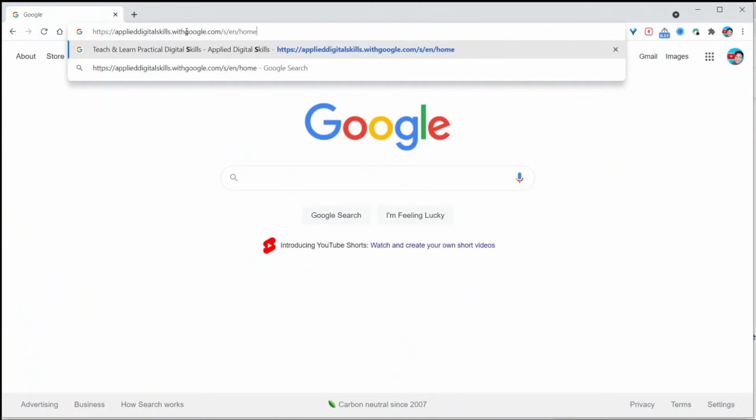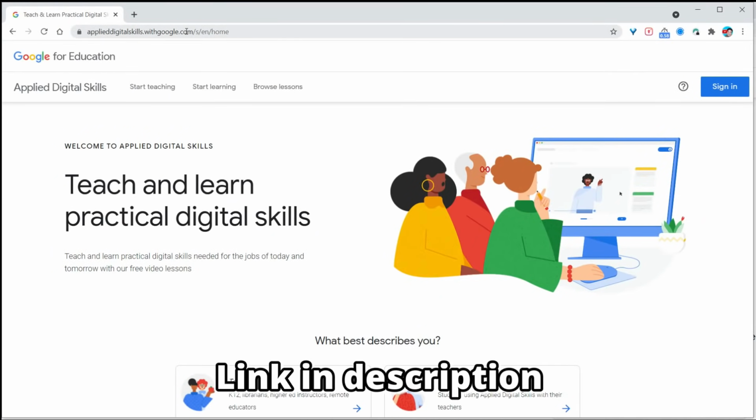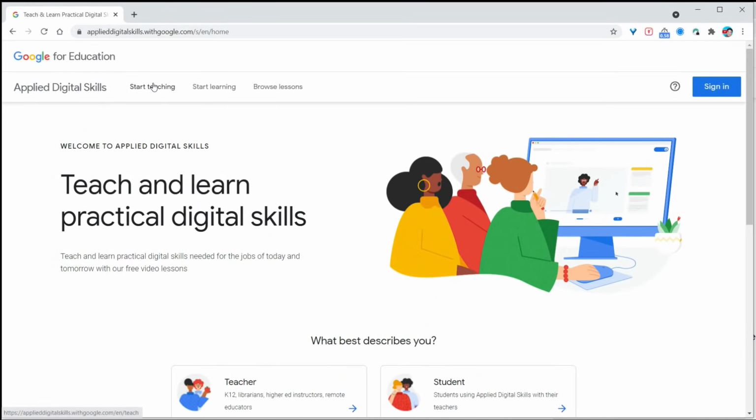Look, we know about Google Docs, about Google Sheets, about Google Slides, Google Forms. They are seriously, seriously powerful. But are you getting the most out of them? Well, you will when you check out this site. Right, into Google, type applieddigitalskills.withgoogle.com and you'll land up on this site.